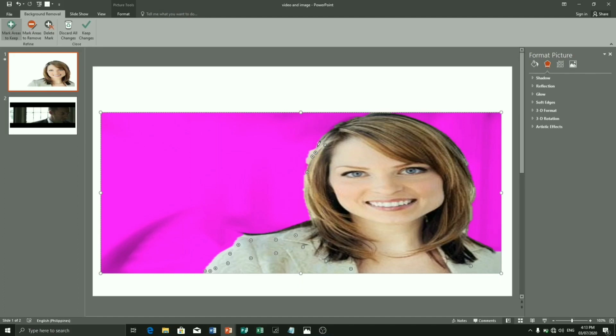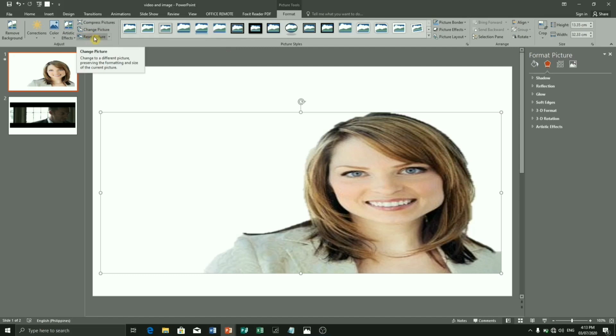Okay. And then, after which, you are going to select Keep Changes. So what have you noticed here? That the background now is already transparent. With this, we can now start changing the background using the different fillers under the format picture.